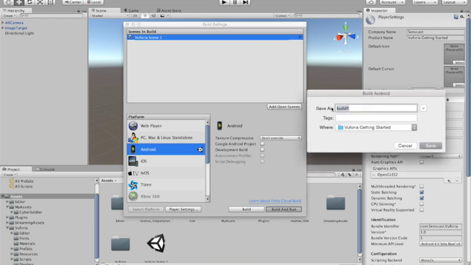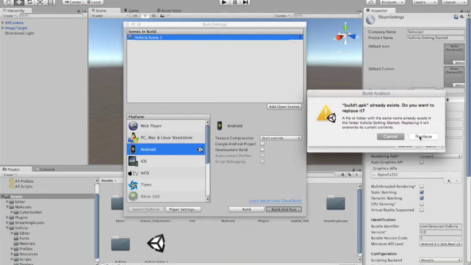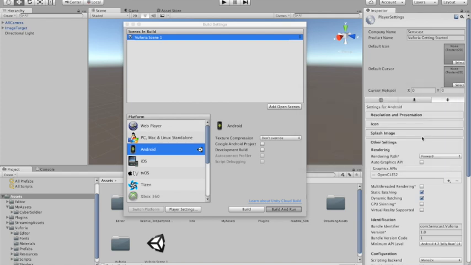Oh yeah, sorry, I need to save the Android build. So we'll call it build one, and it's in Vuforia getting started. Yeah, let's replace that. Okay, I'm going to let it compile.